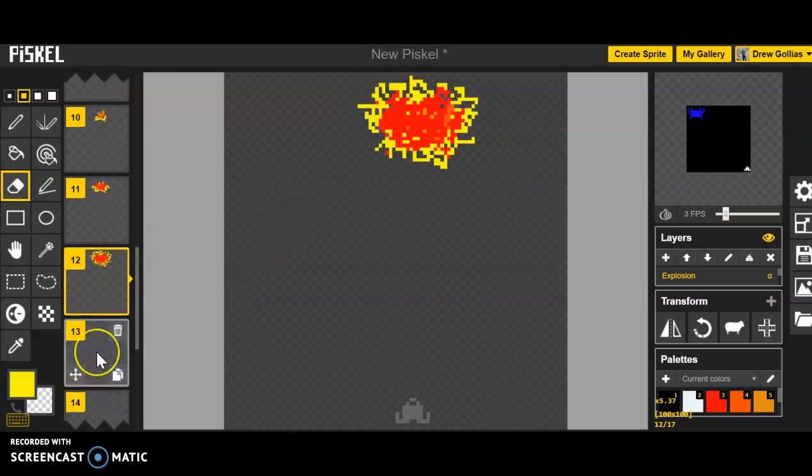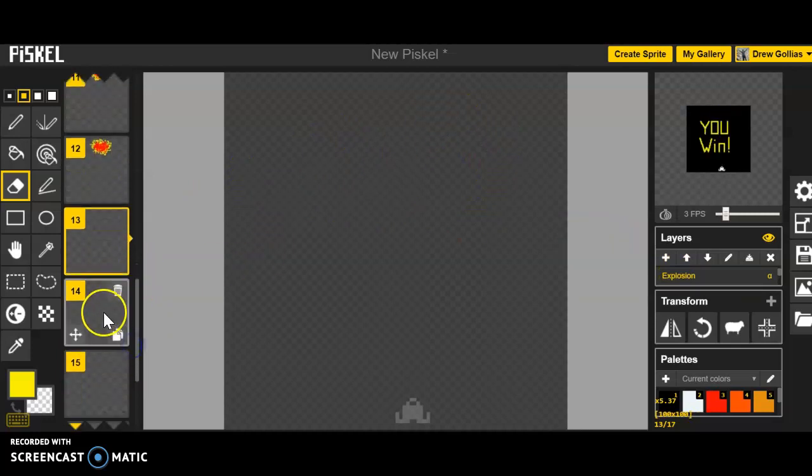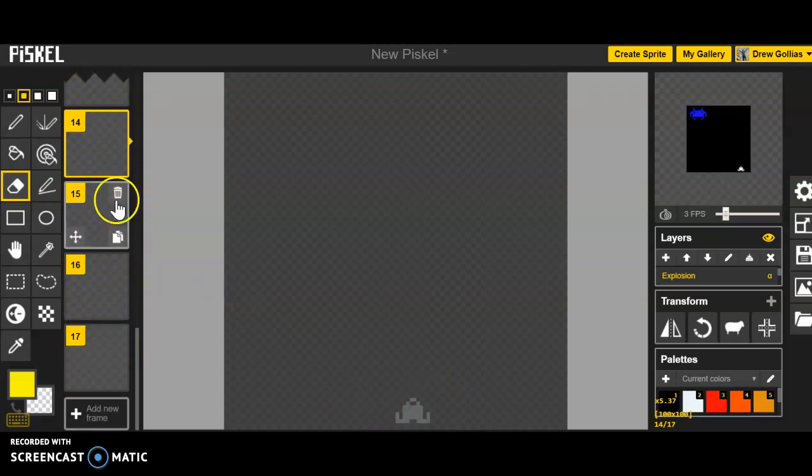Okay. Then what I'm going to do, I'm going to duplicate the frame again, but on 13 what I did is I used the eraser tool for my explosion layer, and I also did that with my alien because now they've blown up and they're gone. I'm going to duplicate frame 13, so 14 is the same. All that's there is my spaceship, and then the background will still be there. Now we're going to do 3 more.